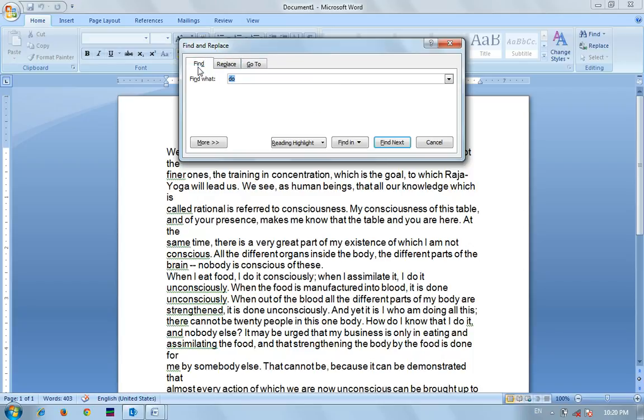First, the important one is Find. In the Find what text box, I am typing "is". Now, in the Find what text box, type the text we want to search for. Click the Find Next button.